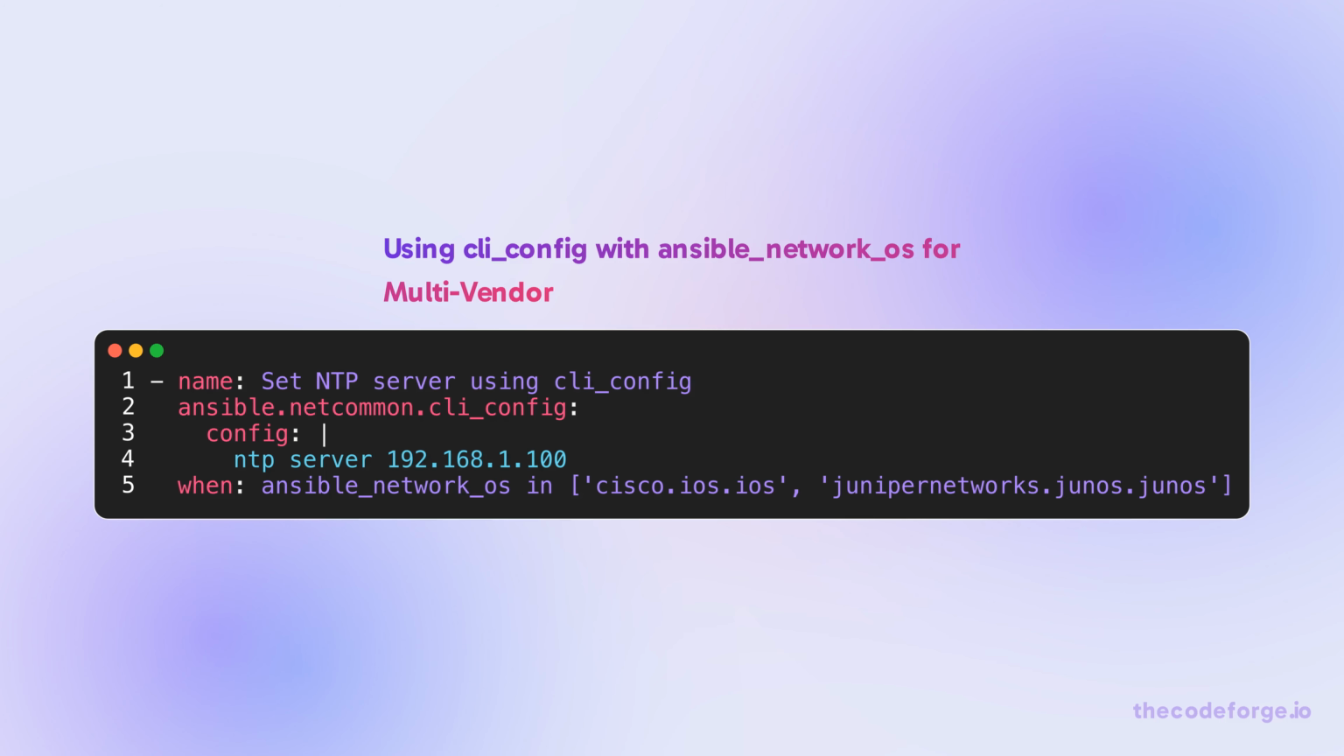The article mentions cli_config works across vendors when ansible_network_os is set. Here's a concrete example that configures an NTP server on both cisco.ios and Juniper Junos using the same task, relying on the ansible_network_os variable to determine the correct CLI syntax.